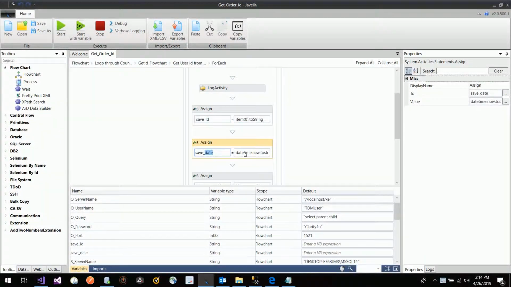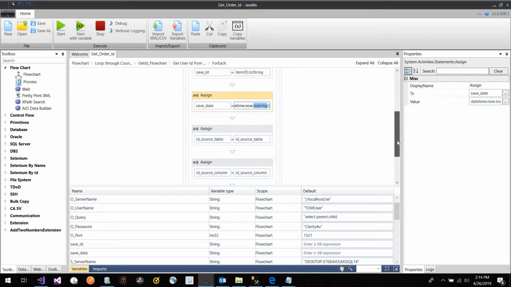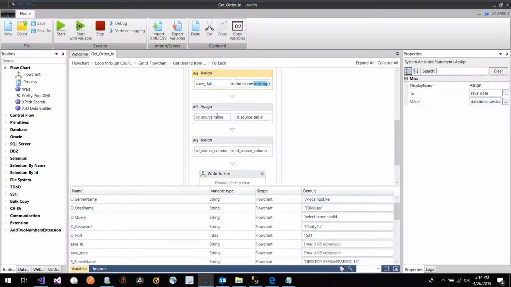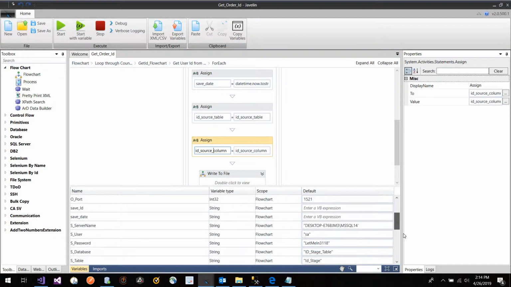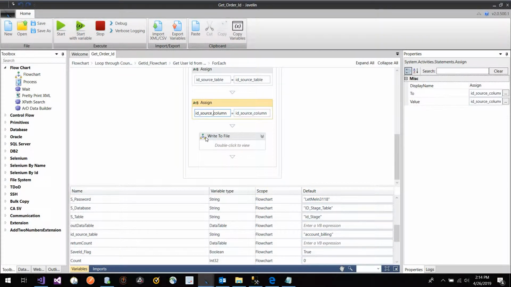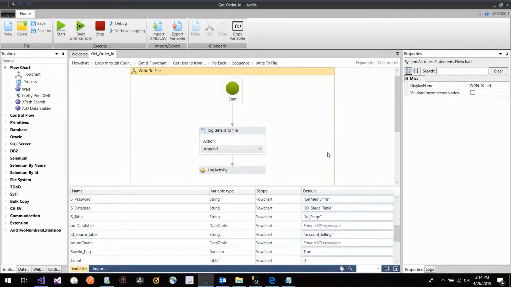I have another variable called date and time. Notice it's just date, time, now, toString. Now these variables are just Visual Basic. I also have a source table and a source column, and I need to go back and fix my query so that's not hard-coded. But they're down there as well.